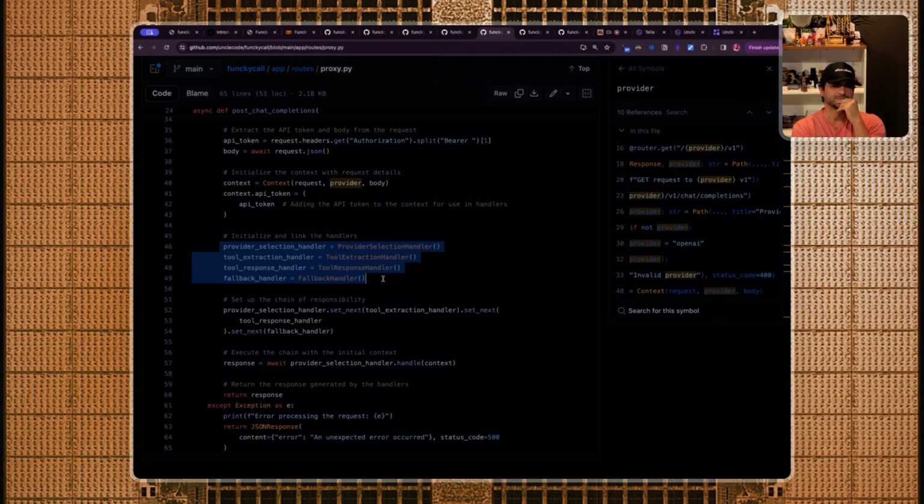So first I create a provider selection handler. Then I create the tool extraction handler. And then I create the tool response handler. Well, what happened to the default handler? Oh, I forgot. All of my tests were with function calls. So it means if you send just a normal message, we may get a problem. But I think the fallback handler will fix it. Yeah, the fallback handler. Anyway, I will add another one, the default one.